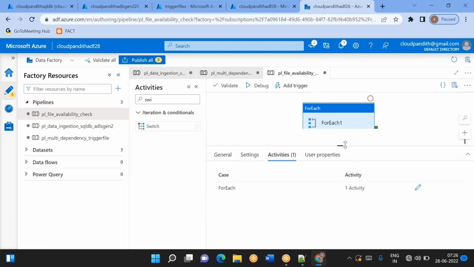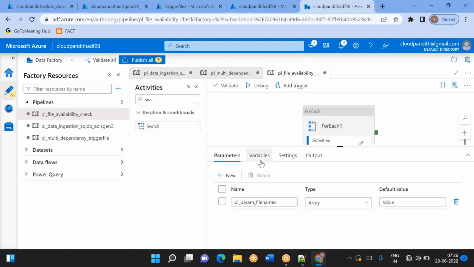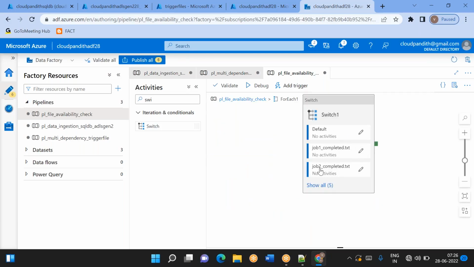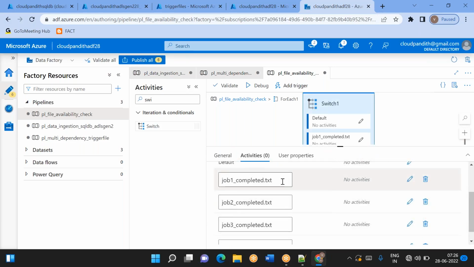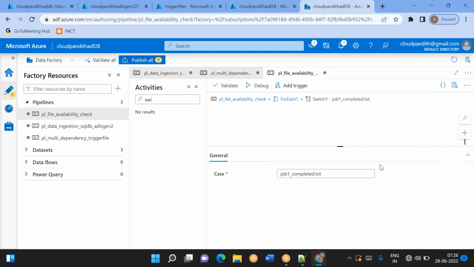So now what you need to do is, first you need to create a pipeline variable. One more pipeline variable, PL variable for count, just to count this. It's basically array type. Come to for each. Inside switch, click on the switch activity. When this job1_completed.txt is matched, come here.